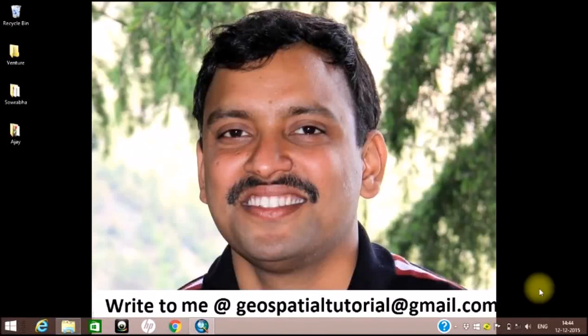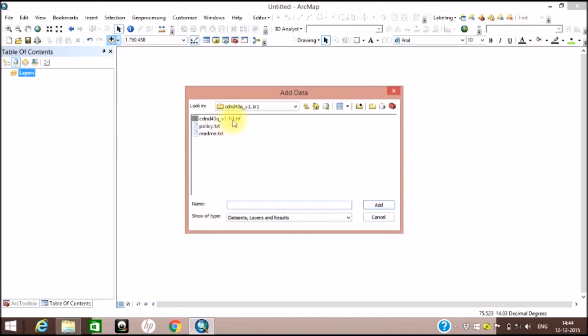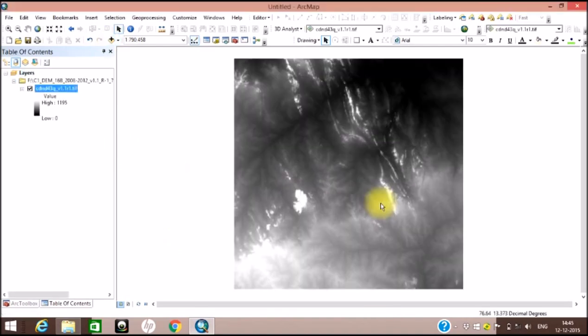Today let's see how to analyze and assess a digital elevation model. How to download a digital elevation model free of cost has already been explained in another video in the same tutorial. Today let's assess that digital elevation model. Let's open ArcMap first and add the data that is downloaded. This is the digital elevation model that I have downloaded, and I'll add that to the screen.